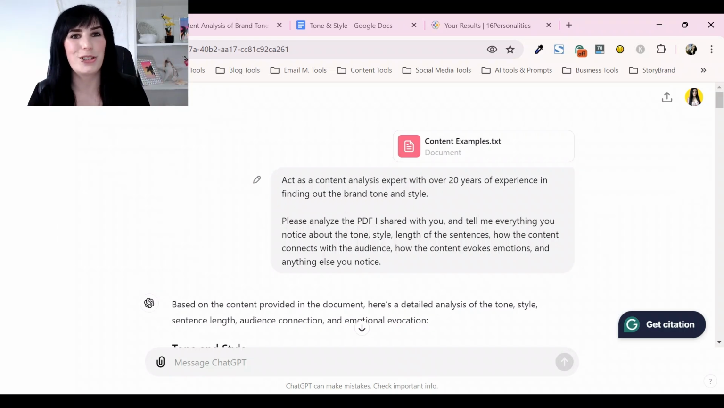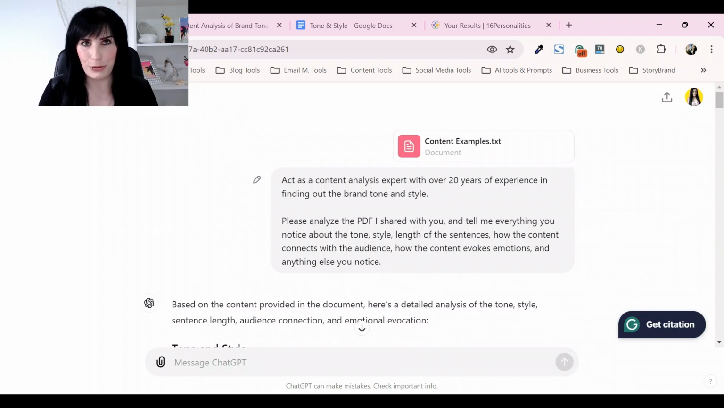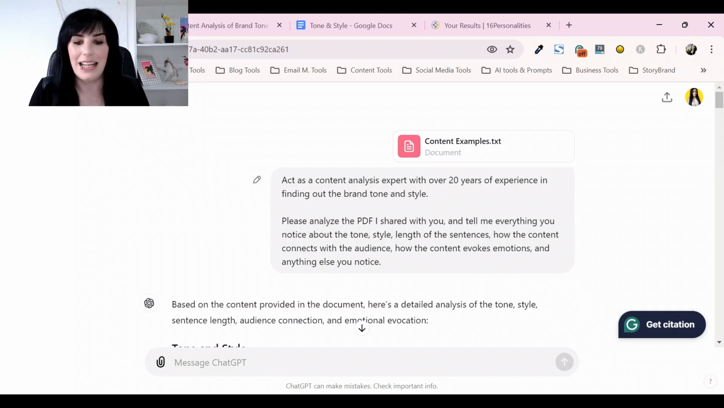Hey there, so today we're going to make ChatGPT or any other tool write in your tone, your style, and so on. So how do we do that? First thing, what you're going to need is you're going to have to give it content examples.